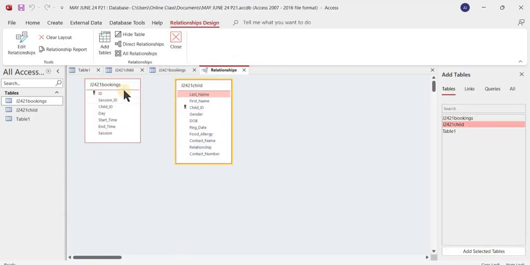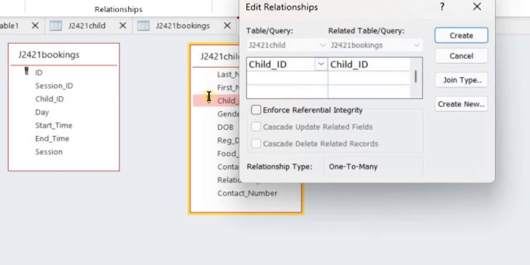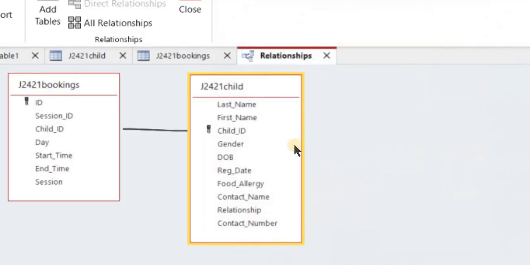Okay, there's the bookings table. Here we have the child ID from the child table, and we are going to the child ID in the bookings table. Can you see it? All right, let me zoom in a little more for us to see. Okay, here we can see. So we are going to click and drag from the child's table and drop it on the bookings table. So we have child ID going to child ID from the table child to the bookings table, one to many, and then we create that.